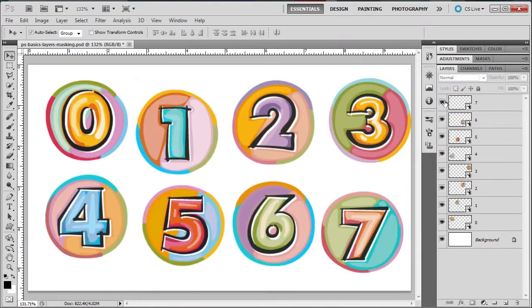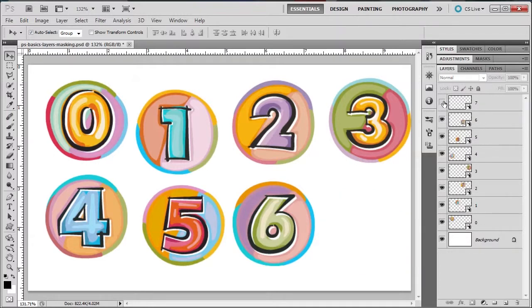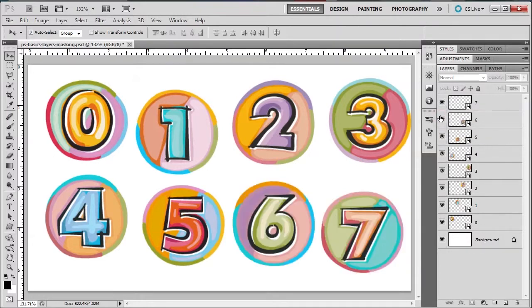Okay, so if I turn off the visibility for layer 7, you'll see at the bottom that the 7 disappears, the 6 disappears. So you can see that they do relate to the layers. We are talking about PS Basics layers masking. Okay. And what we're going to do is select 0 through 3.